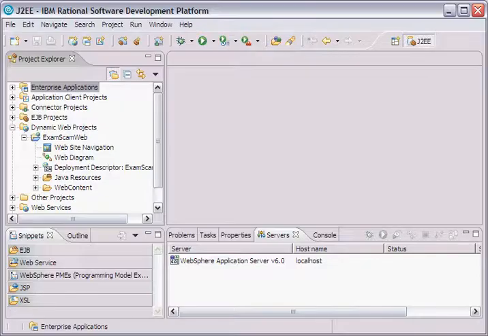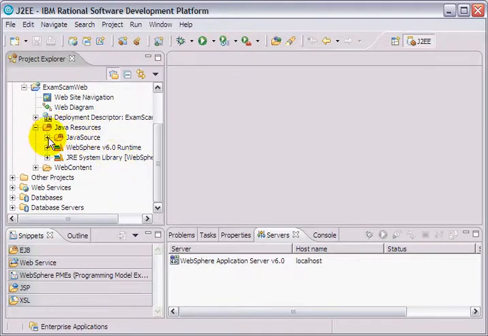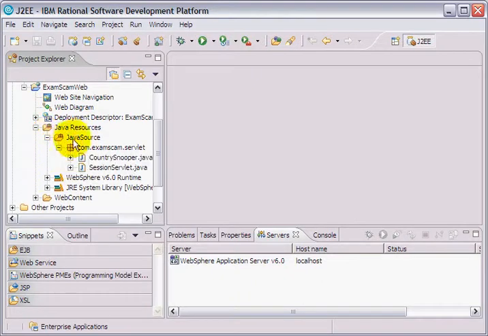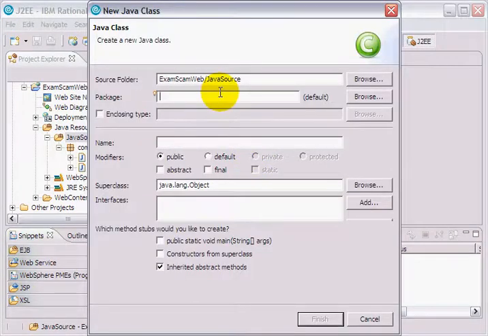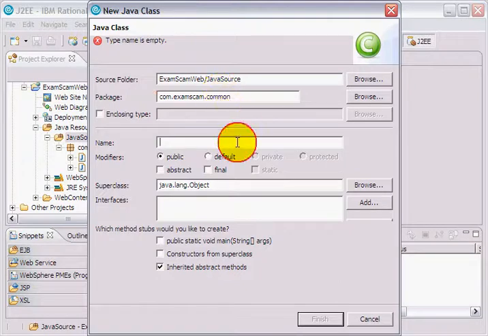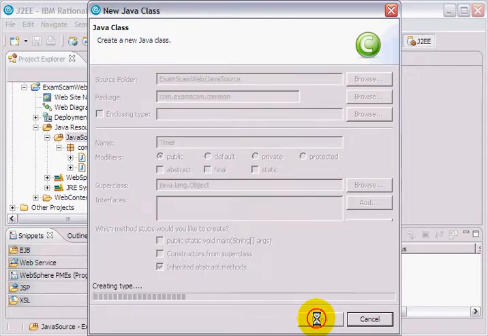One of the things I wanted to demonstrate right now is just the idea of creating a JavaBean. And I have a couple of servlets on the go right now. What I'd actually like to do is create a handsome and salacious little JavaBean in the com.examscam.common package. And it's just going to be a simple timer. It's all it's going to be.